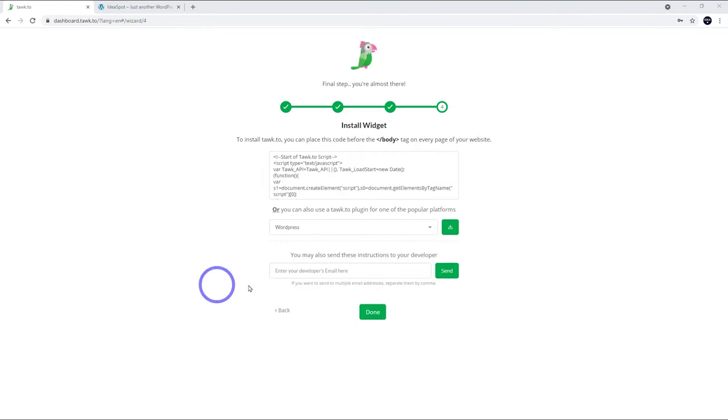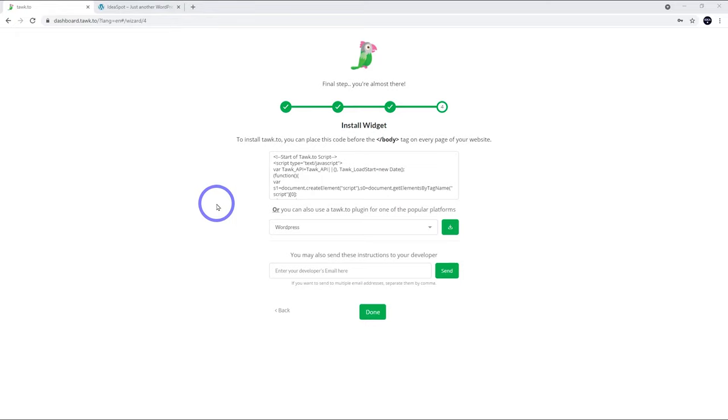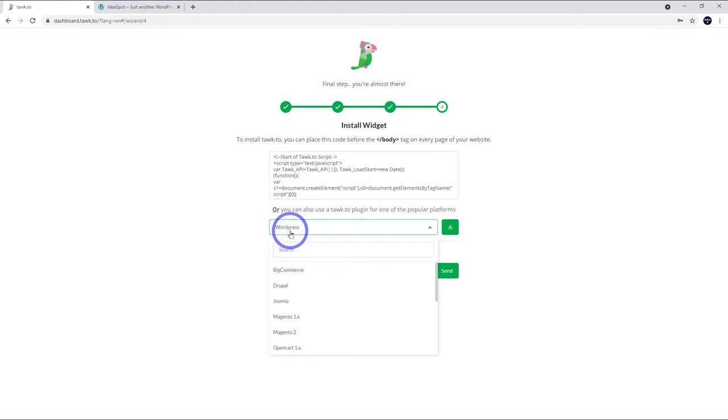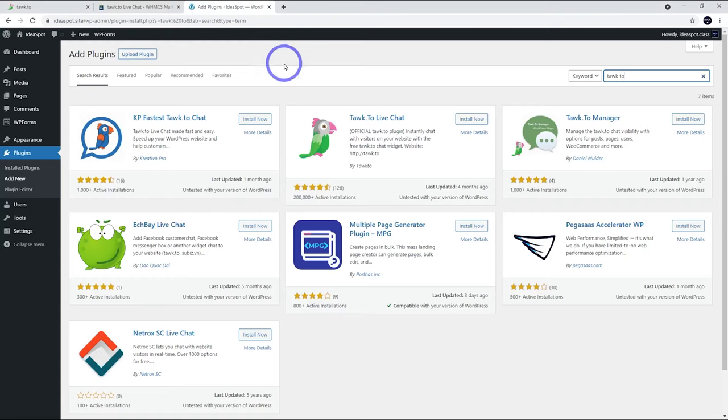Now, to install the widget, you can either use that code here and put that into the body of your pages, or you can use a plugin for most of the common content management systems. Obviously, WordPress is what we're going to use today, but they've got other ones here, so we go with WordPress and download that plugin. So you can either get it from their website here, or you can actually just get it from the WordPress repository.